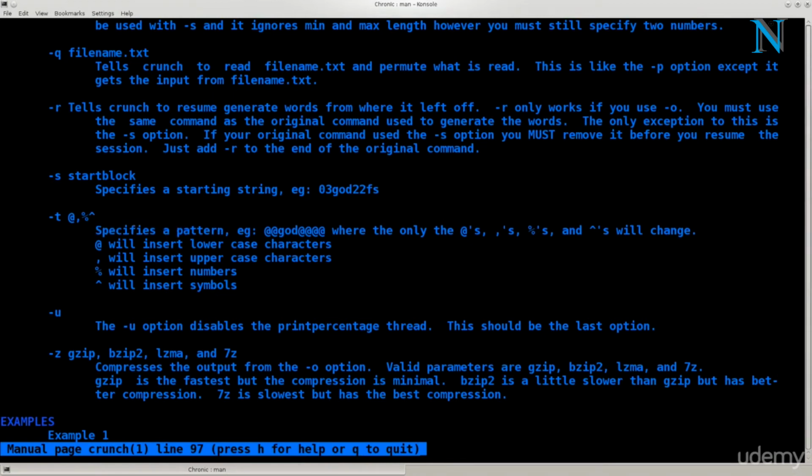Specifies a pattern. An example of a pattern, it says here God, which is, believe it or not, people actually use that in their passwords. It's hilarious, but they do. And he has 2 @ signs at the front and 4 @ signs in the back. Look at what the @ sign represents. Will insert lowercase characters. So it will use this word and it will insert lowercase characters in front and behind.